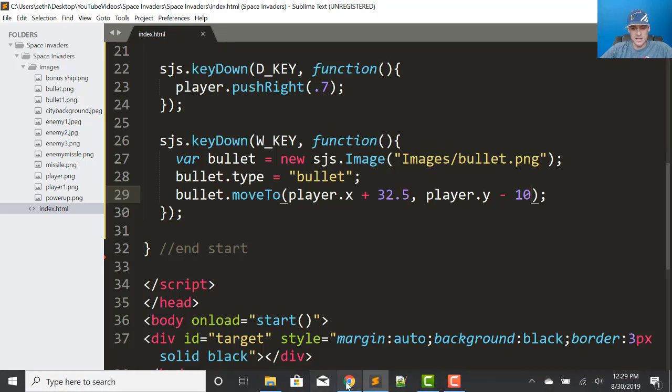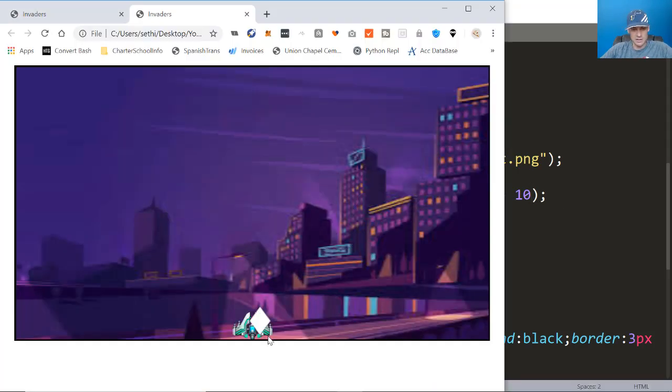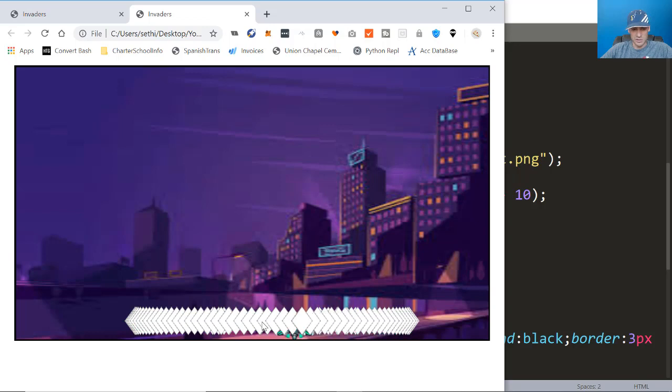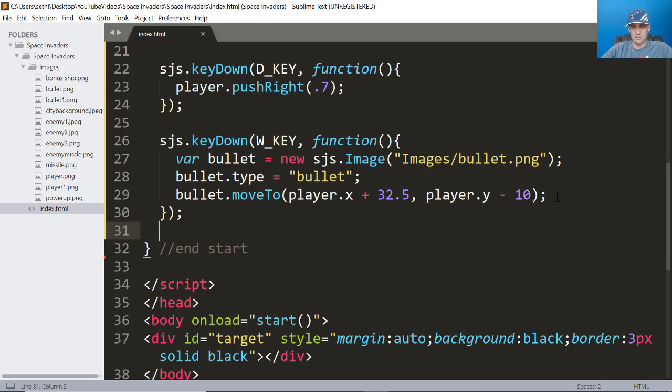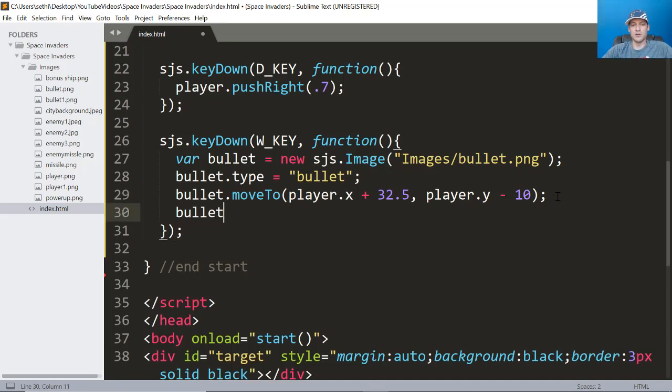Okay, so if I were to save and refresh this right now and hit the W key, there's my bullet. If I move over here, it follows me. Anywhere where I move, that's where the bullet goes. And I can paint this whole town diamond. That lets us know we need a few more things. The bullet needs a size. I'm just going to set the width.